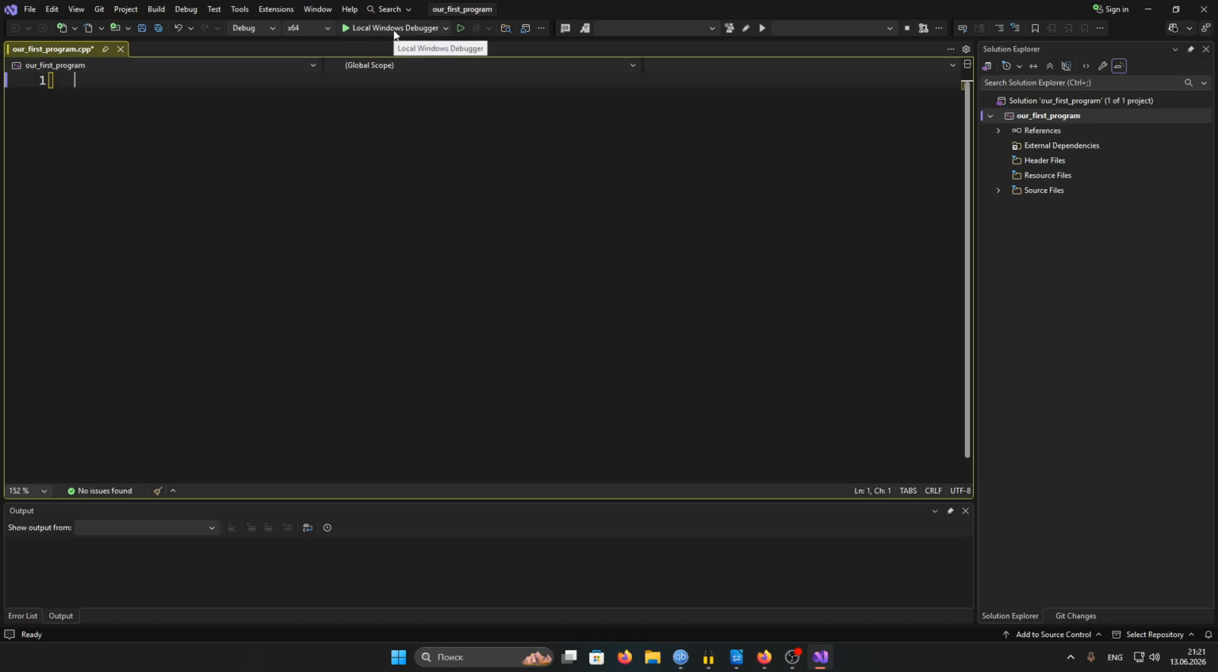I'd also like to point out the button at the top, Local Windows Debugger. This button is mainly responsible for running the application at early development stages. Later on, we will need to run the application without debugging, or we will develop an application for both Windows and Linux. Then Local Windows Debugger won't be very useful.